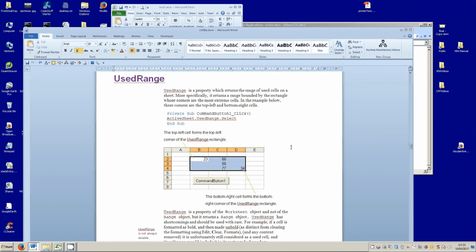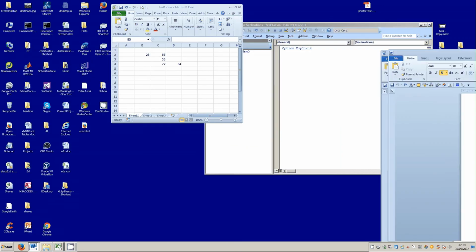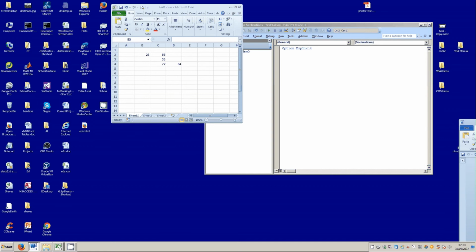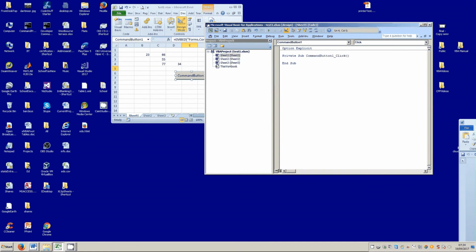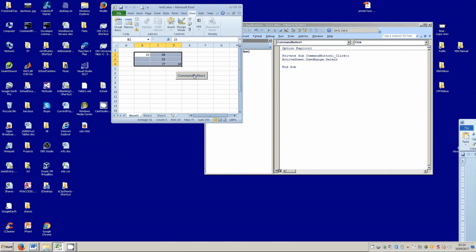The used range is perhaps not as useful as it could be. Let's see how that works. I've got a range of values at the moment. If I put a button on the screen as we do, double click and go into the code, and then if we just try this simple bit of code and try it, it selects that region, and of course if you didn't have that number there, for example, it would select that.